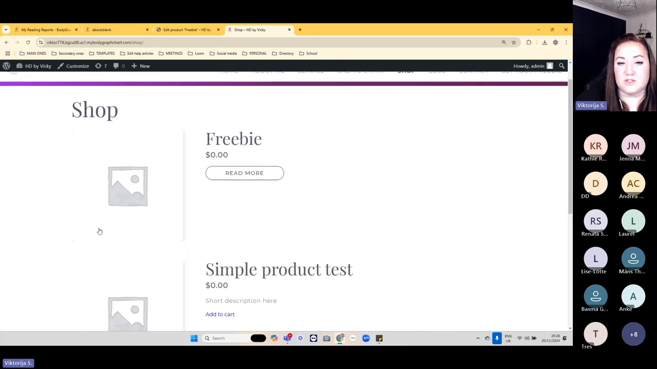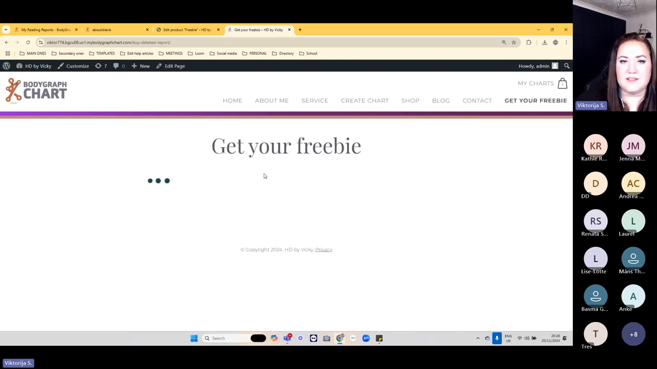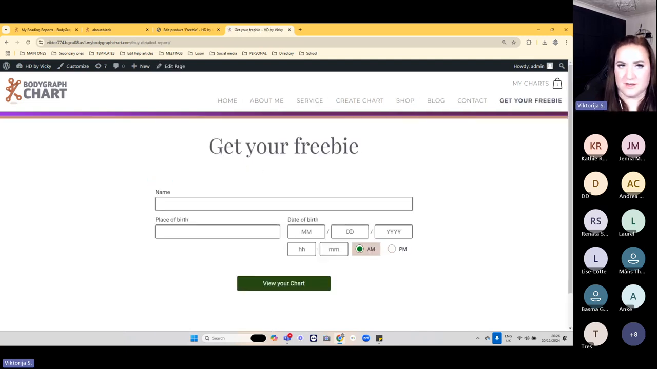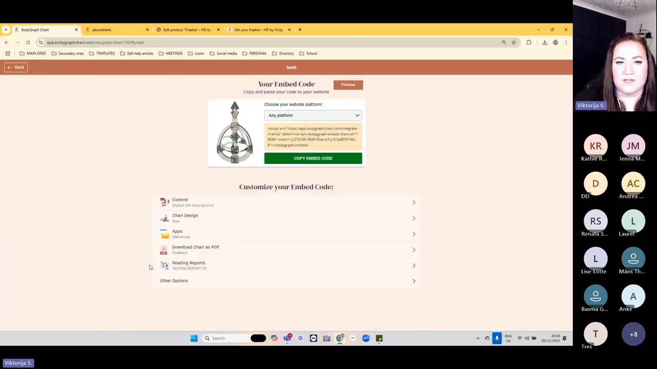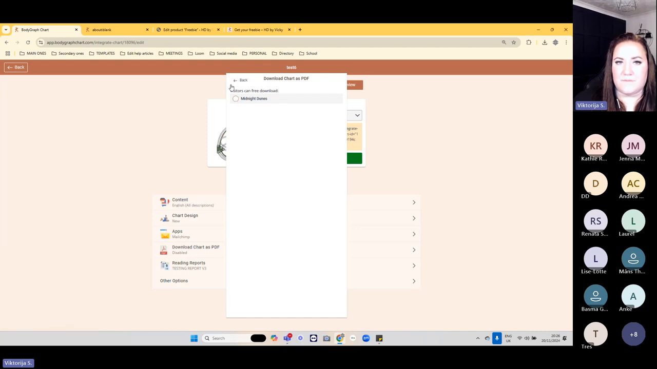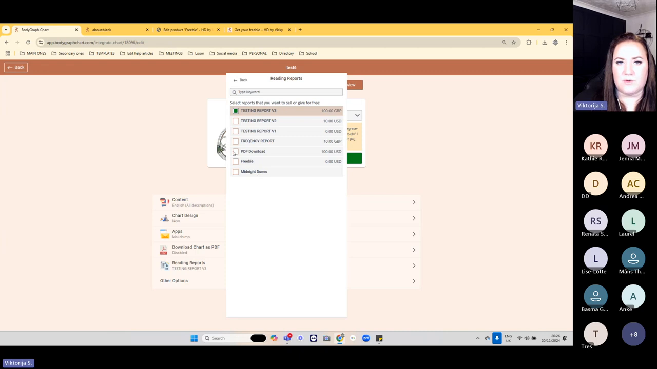Maybe you want to keep at the shop only paid reports, and you can create another page, just exactly what I did here. I added another page and embedded the chart. And then what I did, I enabled the freebie at my embed code. So that would be how to make your freebie live: add the embed code. What does it mean? That means that I can create the embed code that will have the freebie enabled either as a downloadable PDF or as a report.